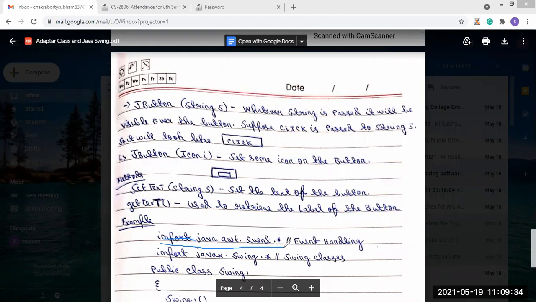And since we are doing a Swing program, for using Swing we have to use javax.swing.*. It is the package which is basically used for Swing programming. This javax.swing.* package is used for the Swing classes.